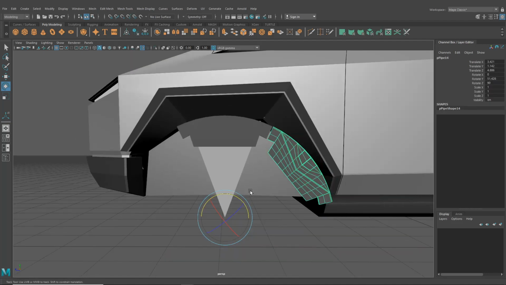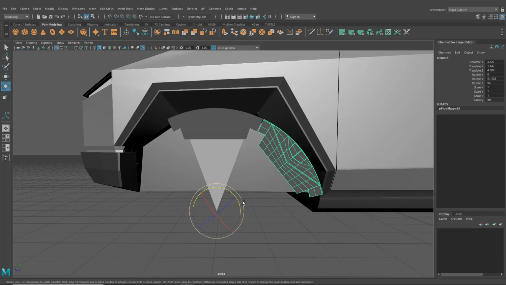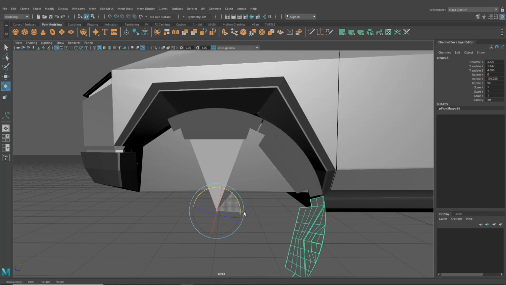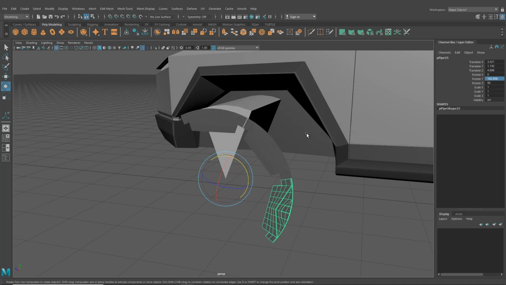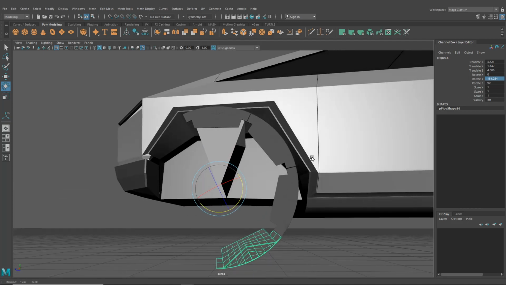I'm going to hit Control D on this again. I'm going to take this around here, and the next one is 102.856. Okay, I'm going to hit Control D again, and then the next one here will be 154.284.